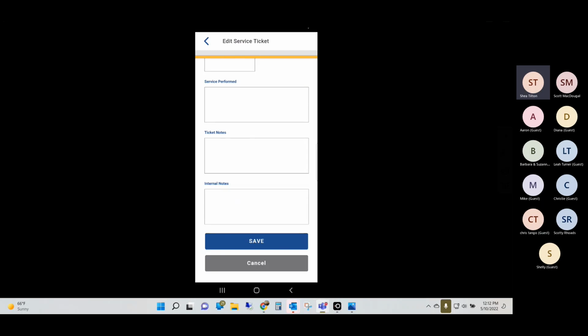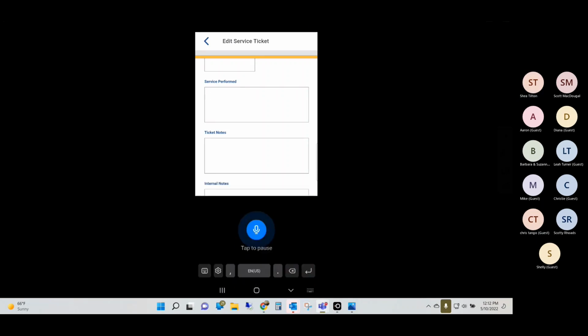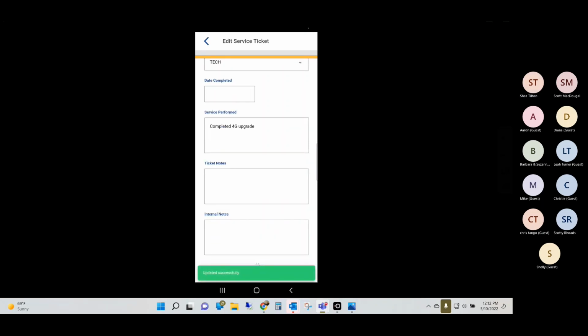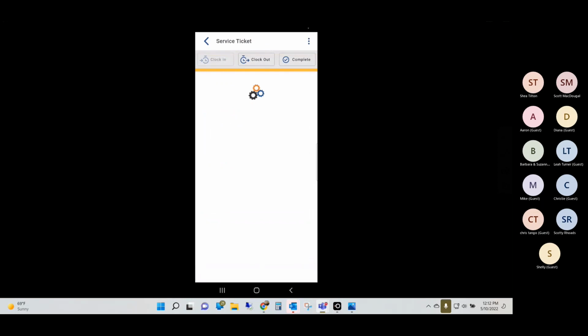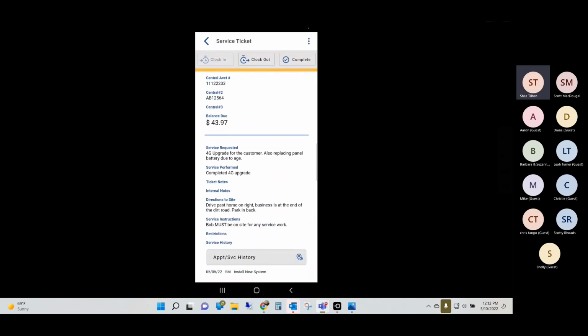You can do talk to text through this app, so service performed. I could go to service performed, click my microphone, completed 4G upgrade, save it, let it load in here. And now if I go down, service performed, completed 4G upgrade. So it's very easy for your technician to dictate right to the app exactly what service needed to be done.